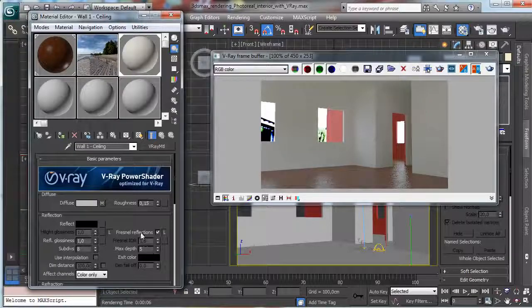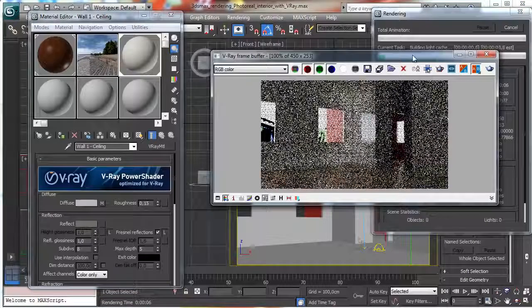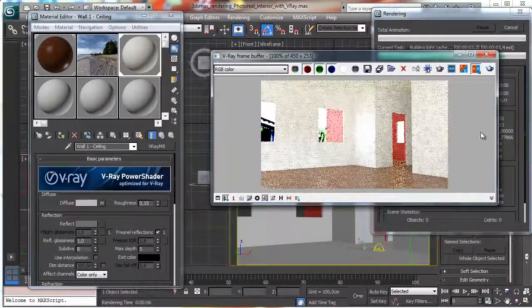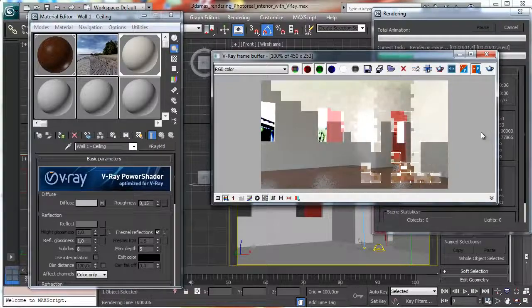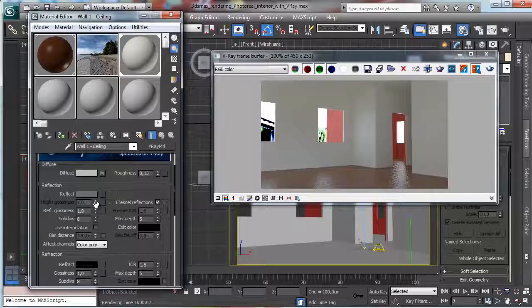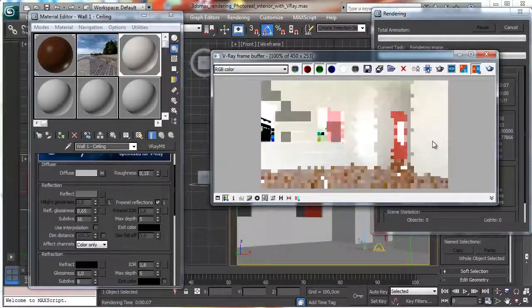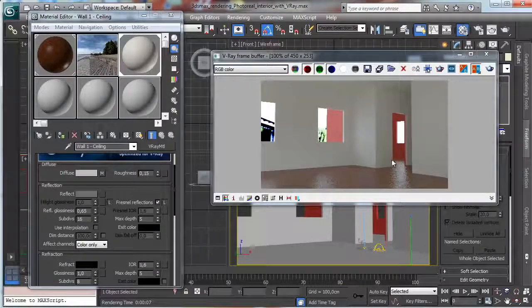Then I like to have a little bit of brightness, just a little bit, and I like to have also the reflection Fresnel, and we'll have a little bit of Fresnel and a little bit of reflectivity, nothing so much. Okay, you see it's just a little bit. Then let's go to have a reflection glossiness. So we'll have a huge reflection glossiness, let's say 0.65, and we'll have 16 subdivision. Okay, you see it's not so much visible.